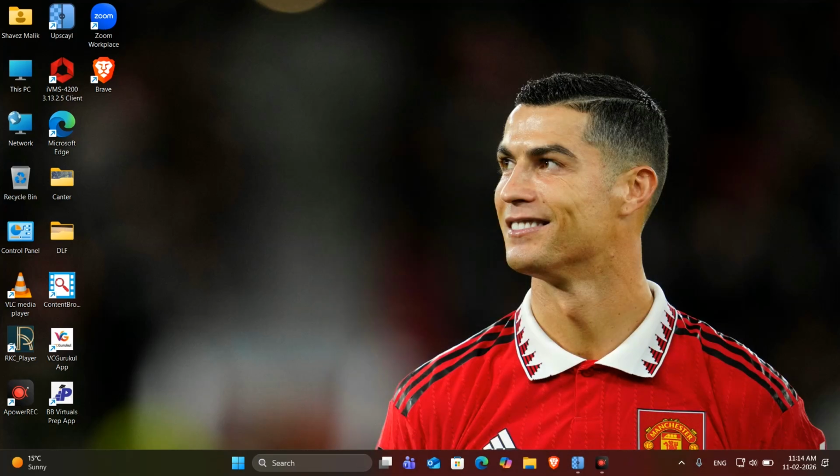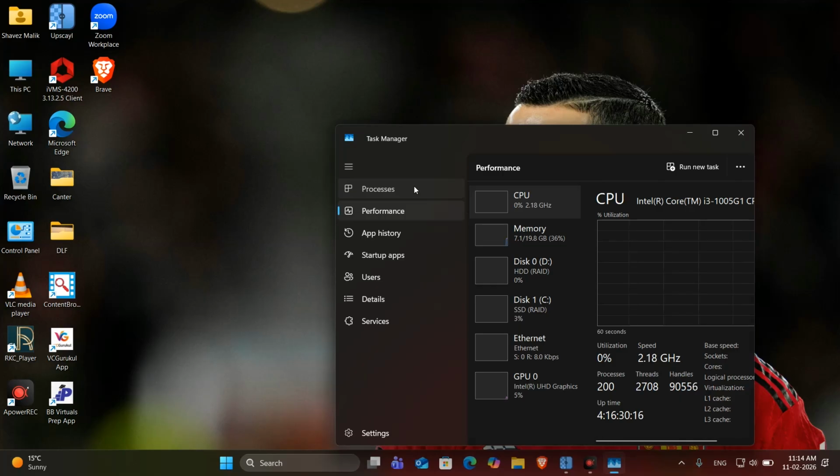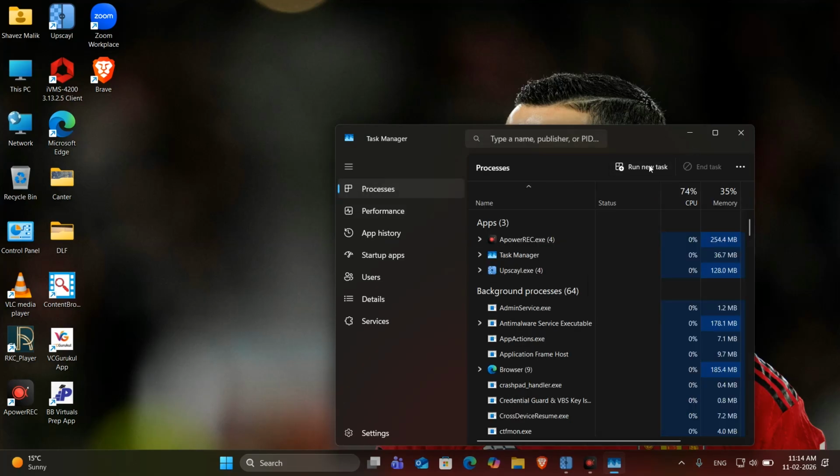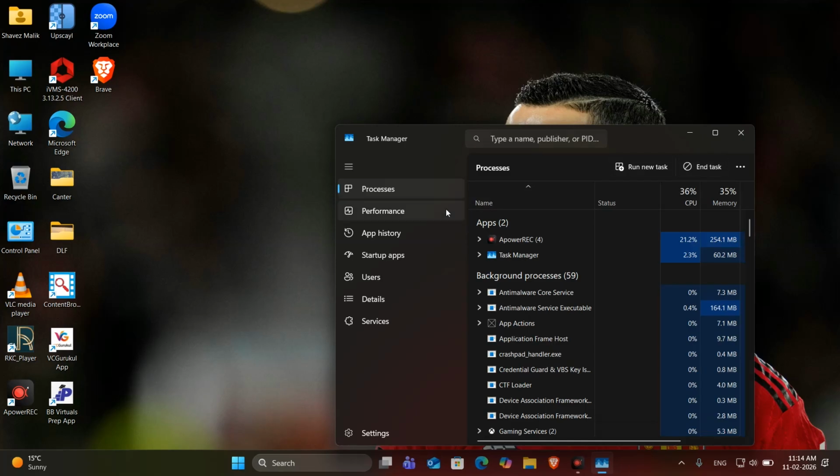If an app is stuck or frozen, go to the Processes tab. Find the app showing not responding. Click on it and press End Task. This will force the app to close.